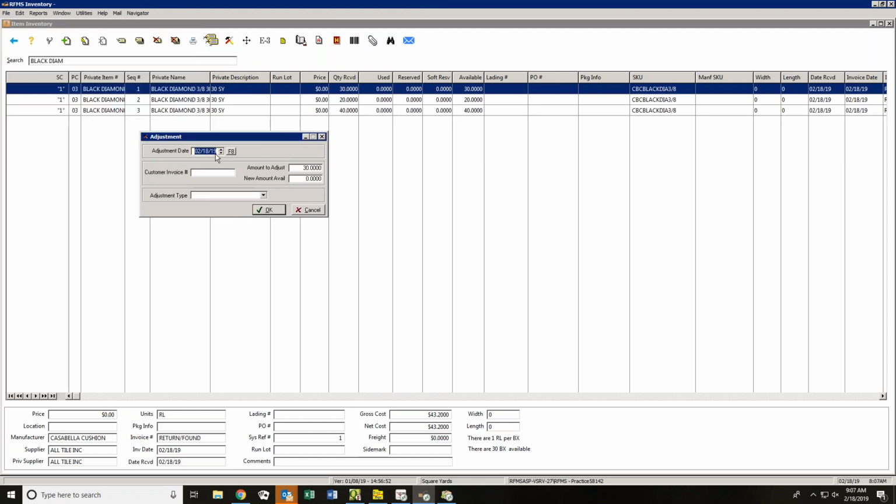The adjustment date, of course, is self-explanatory. Customer invoice number is an optional field. You don't have to have something there. But here on the quantity fields is where we do the adjustment. Every time you bring this up, it automatically puts in the available quantity into that first field. And so you generally are going to change this to the amount you're going to adjust. And what it will do, it will just do some subtraction here. So 30 minus 2 is going to give us a new amount of 28.